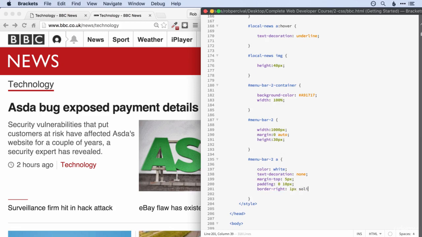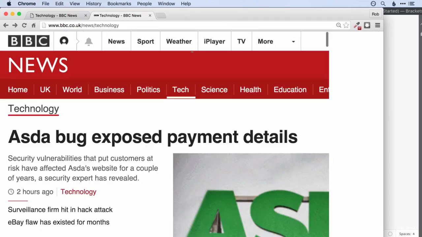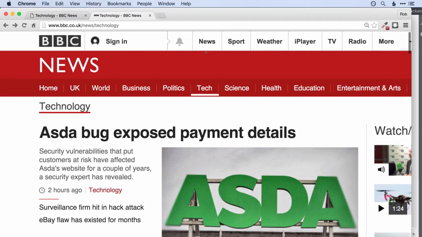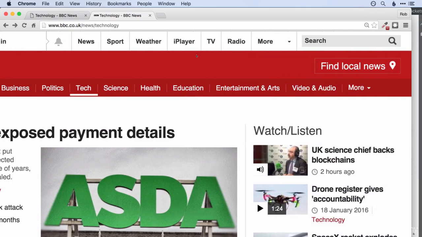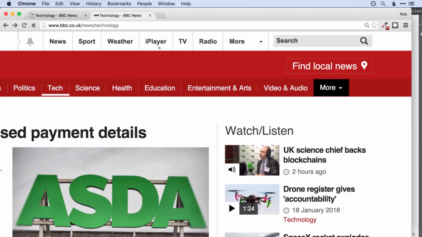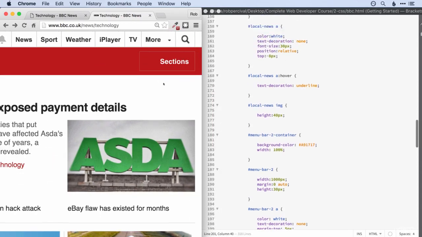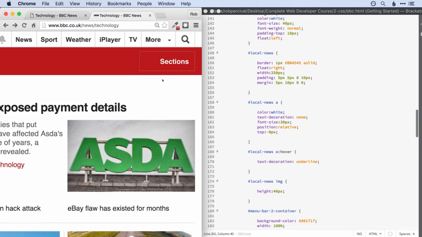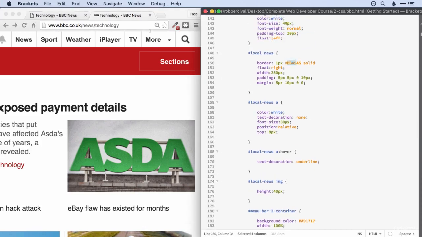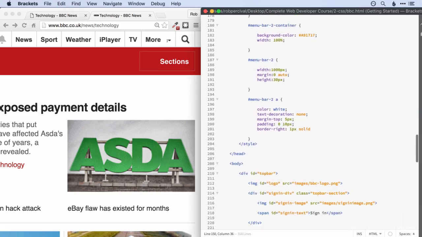It's going to be 1px solid. And I think it's the same color as the border around the bit that we can't see anymore, find local news there. Or at least it's close enough. So let's use the same border as we did for local news, which was this one. BB4545. Okay, let's take a look.